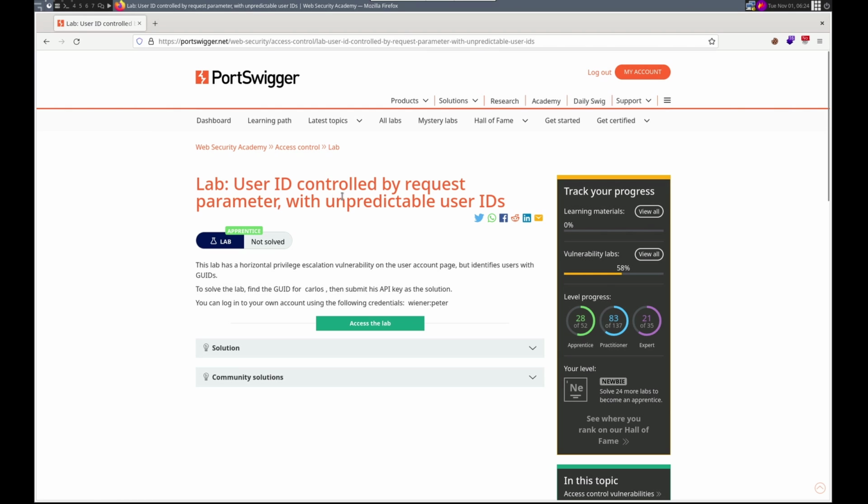It is user ID controlled by request parameter with unpredictable user IDs. Horizontal privilege escalation vulnerability, but it identifies users with GUIDs. To solve the lab, find a GUID for Carlos and submit his API key as the solution, and we have credentials. Sweet. All right, let's log in.